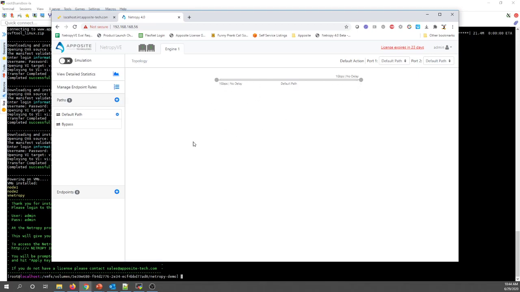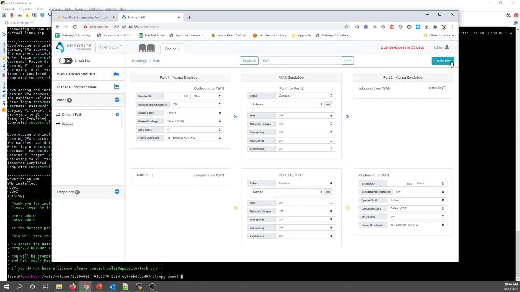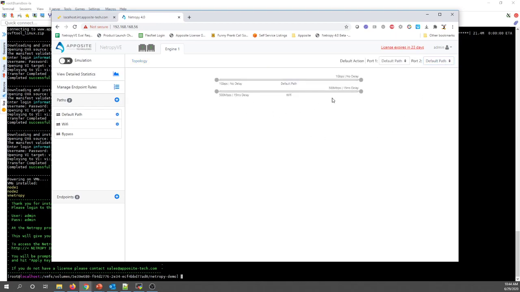Let's create a couple other types of networks. So I'm going to go here where it says path. I'm going to hit plus. First thing I'll do is Wi-Fi, right? So I have some presets here I can use. I'm going to use Wi-Fi. We'll use 802.11n just for fun. And now I see here I have a Wi-Fi type network that's 500 megabits in both directions in 15 milliseconds of delay.